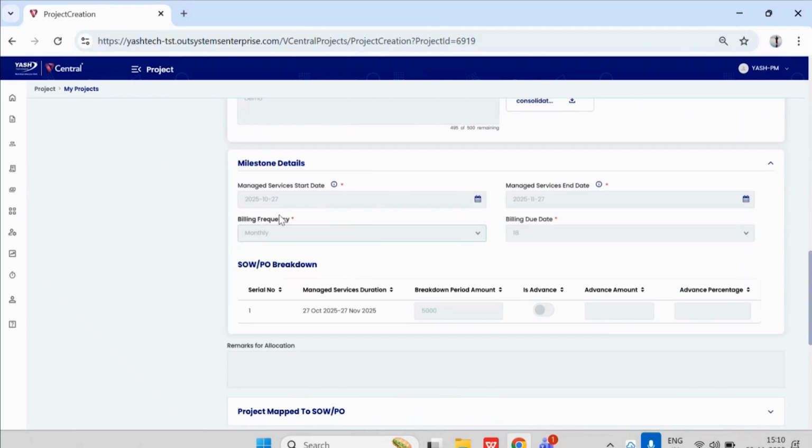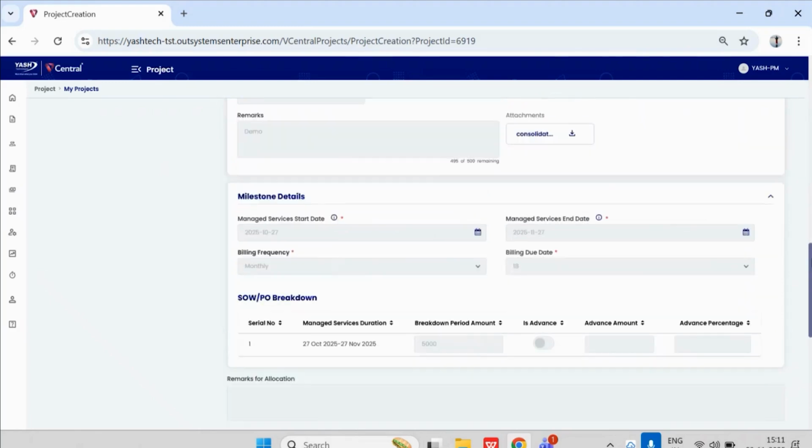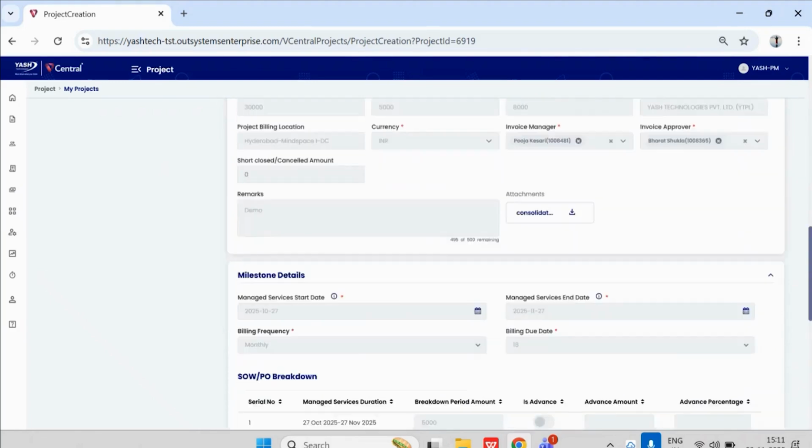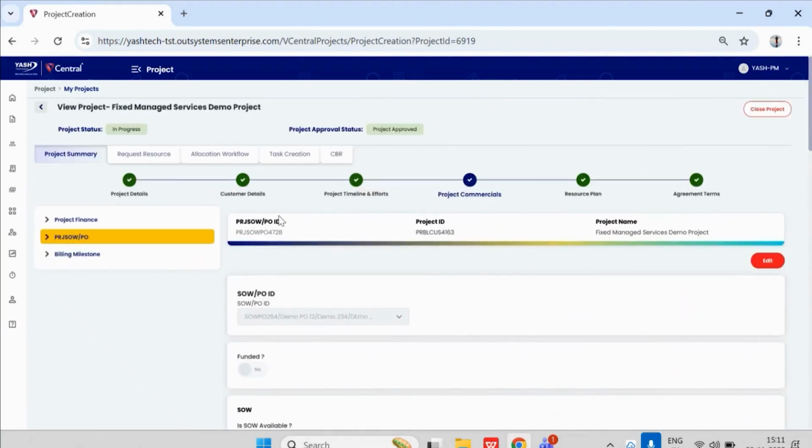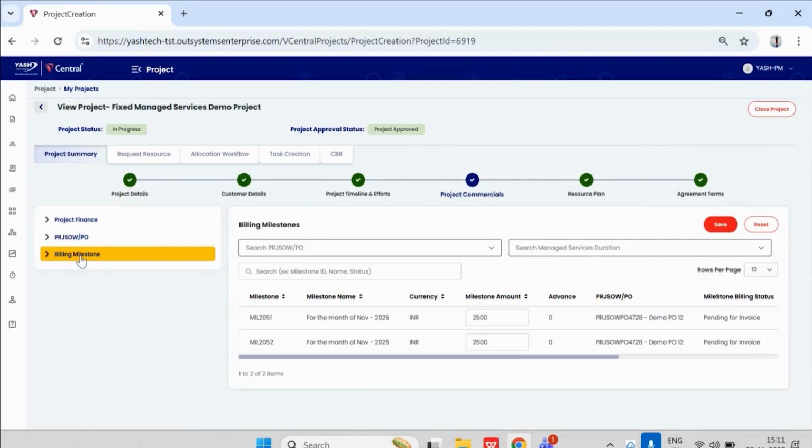For example, we have taken the duration from 27th of October to 27th of November, which is more than a month, and the frequency is monthly. So for each month, the milestone will be created, and if the date range is more than a month, then we have multiple milestones to cover the total PRJSWPO amount. So let us go to the billing milestone tab.